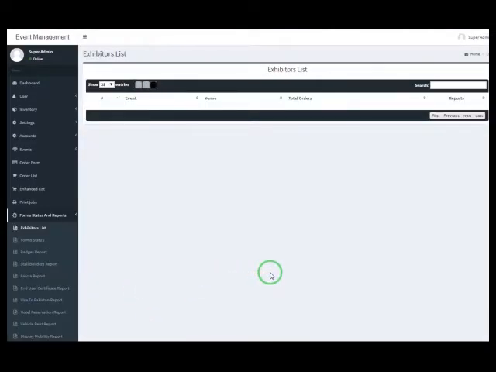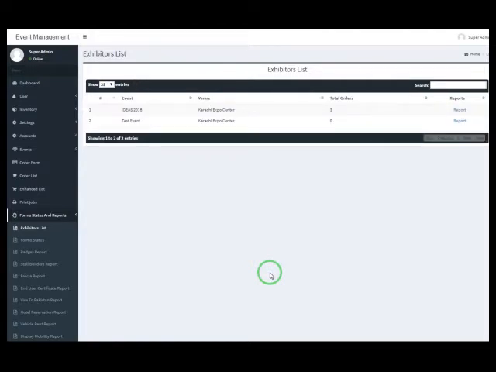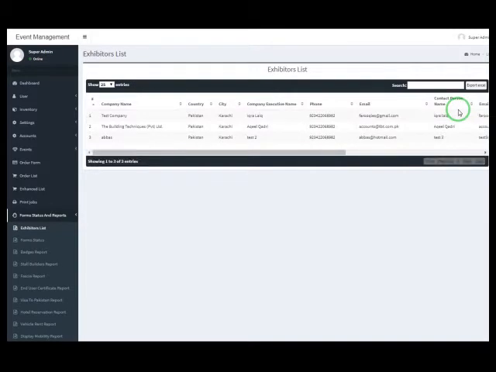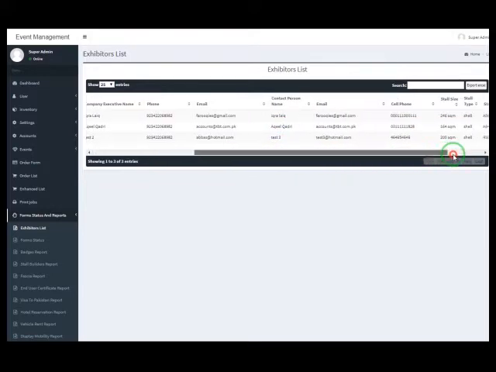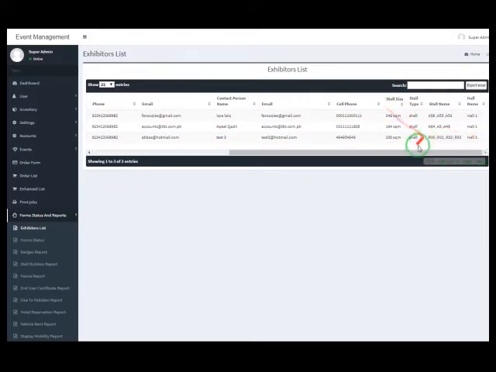Here you can see the number of exhibitor lists, for adding events, with columns like serial number, events, venue, total orders and reports. Under the reports, you can see the complete exhibitor reports: serial number, company name, country, city, company executive name, phone number, email, contact person phone and email, stall size, name and stall name, etc.